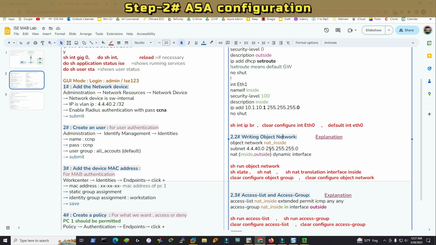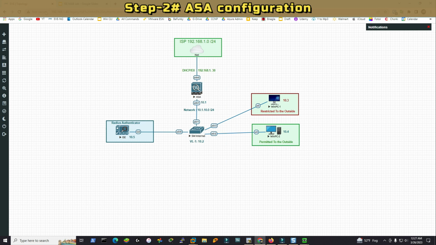Now we have to write an object network, because we need to translate all the inside network with this outside interface, so it will be a dynamic PAT. We will have the translation done dynamically. The reason I'm saying PAT is that whenever we use an interface to translate the whole inside network, that is PAT, port address translation.